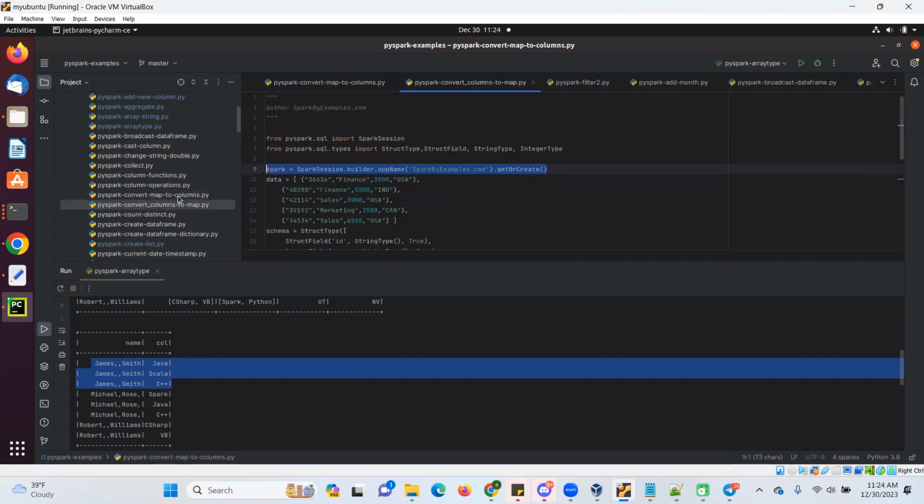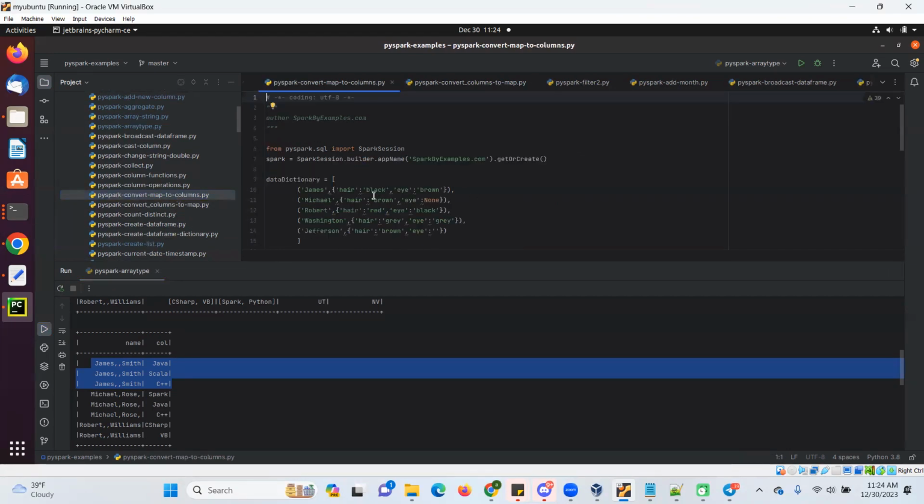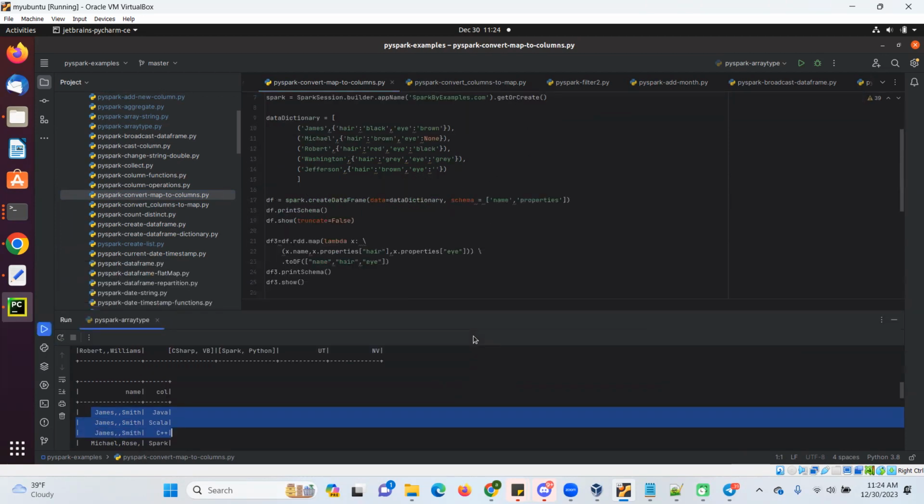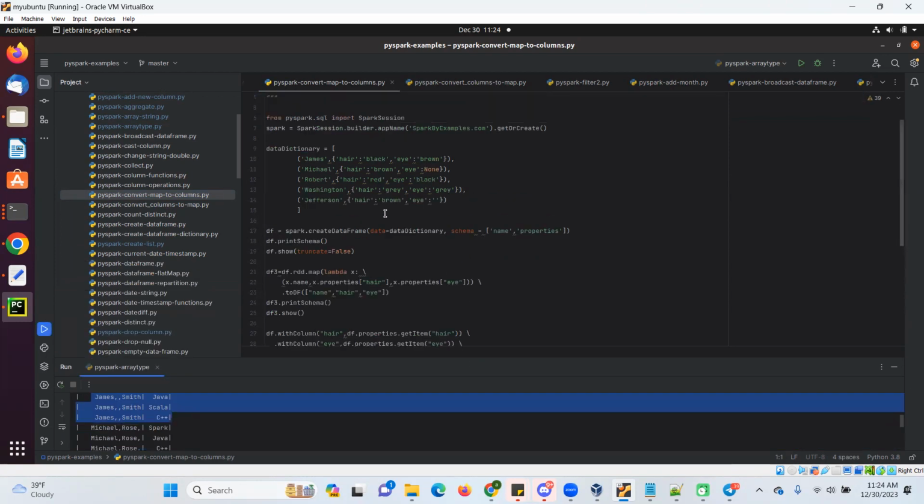So there are two things, map to column and column to map. Suppose you have map values and you want to convert them into different columns. And there is another scenario, you have a list of columns and you want to convert to a map. Map, you know, key value pair, right? You know, key value pair is a map. Okay. Just see the scenario here.